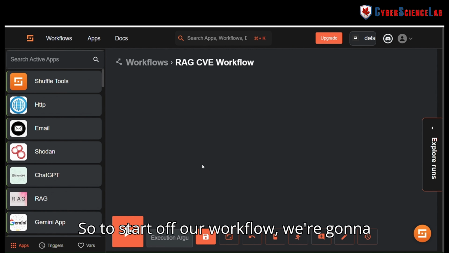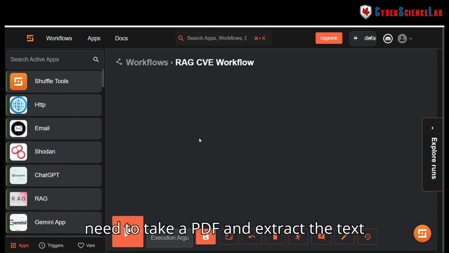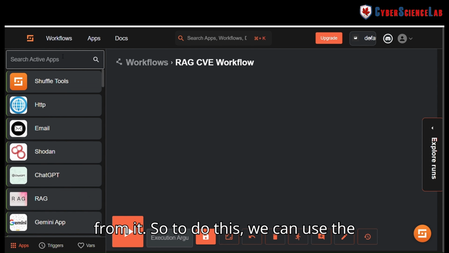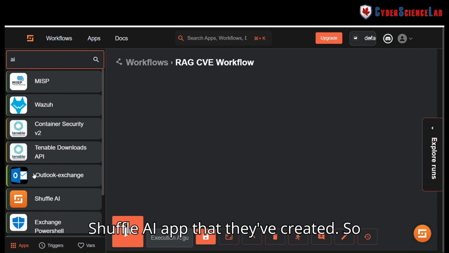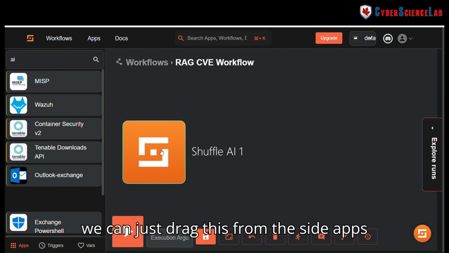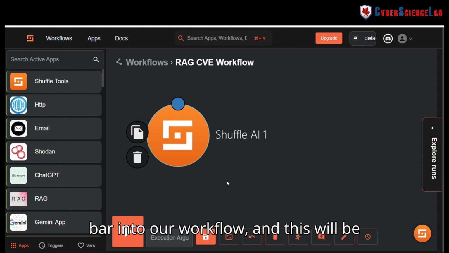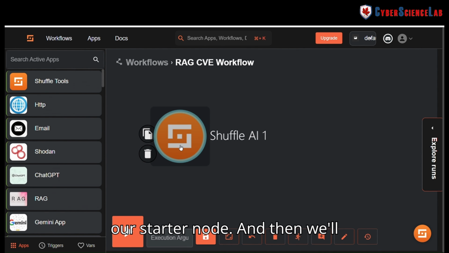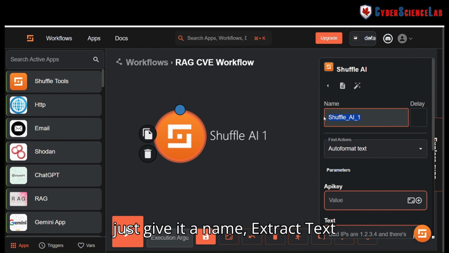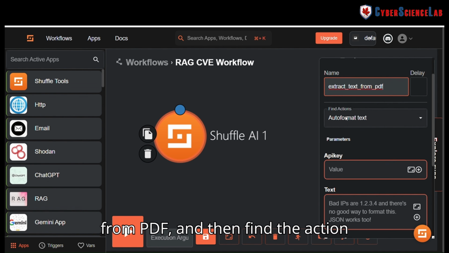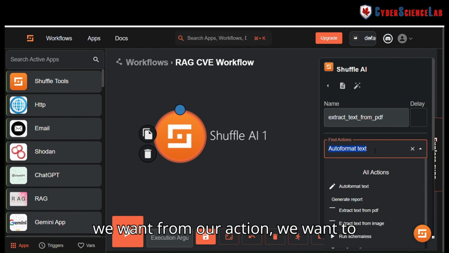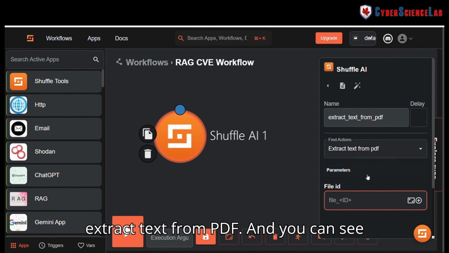So to start off our workflow, we're going to need to take a PDF and extract the text from it. So to do this, we can use the Shuffle AI app that they've created. So we can just drag this from the side apps bar into our workflow. And this will be our starter node. And then we'll just give it a name, extract text from PDF, and then find the action we want. From our action, we want extract text from PDF.